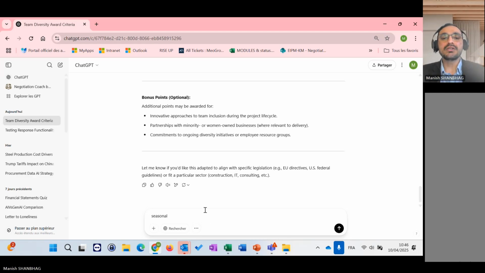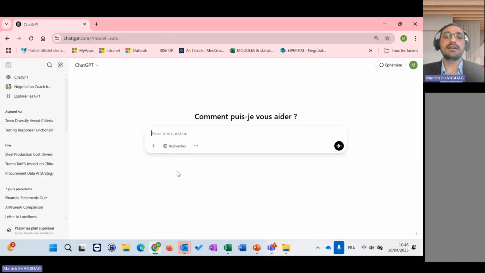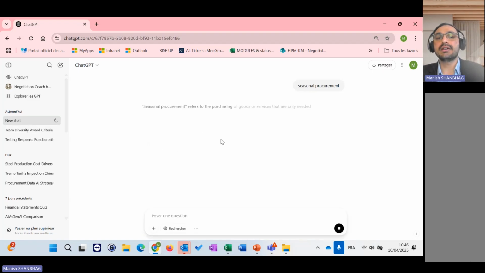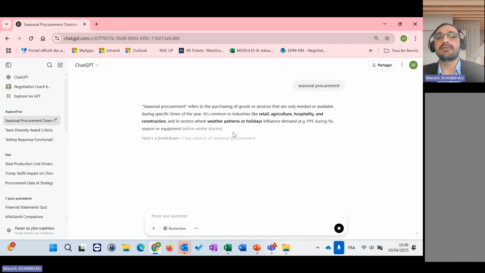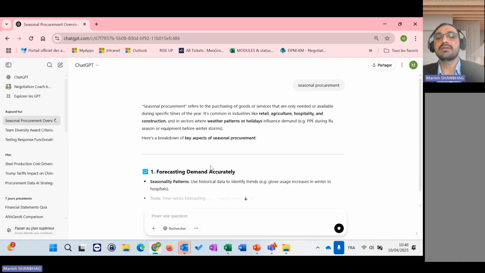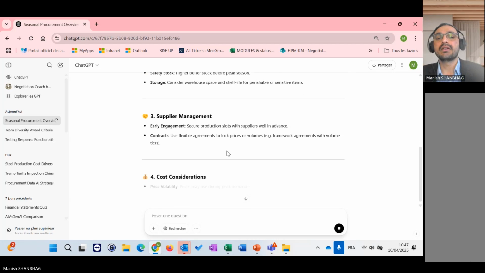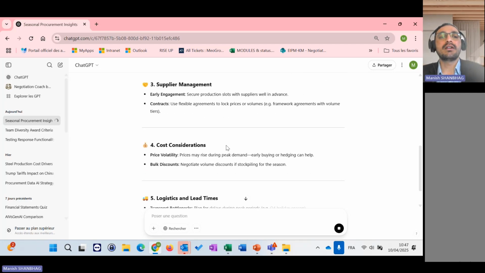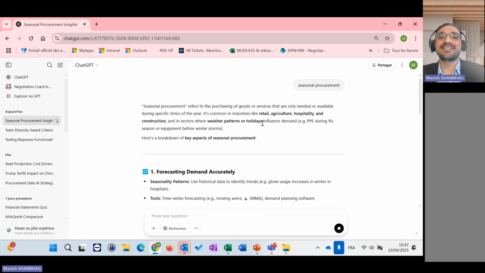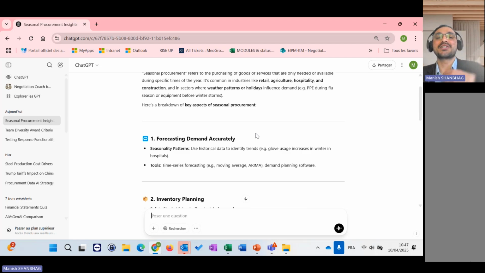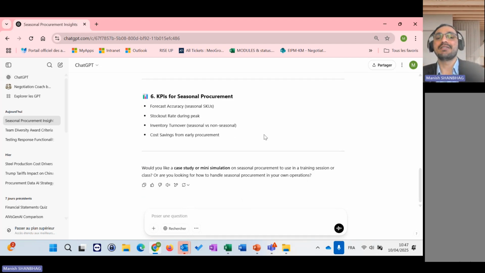Okay. So the best option is to just create a new window here. So we can do that. Okay, there was something on seasonal procurement. If I just say seasonal procurement, it probably might give you just some definitions. Here is the breakdown, etc. Forecast, inventory planning, what you should do. Most of my prompts are related to procurement, so it's already giving me this. It learns my history and it is giving me some information.